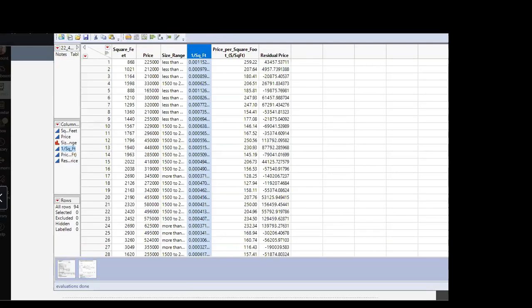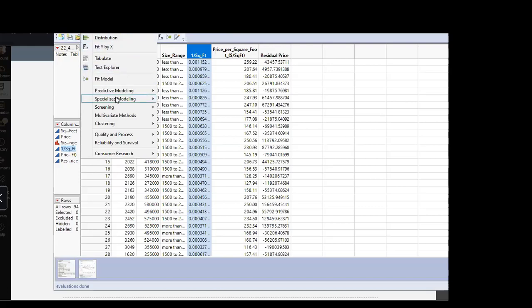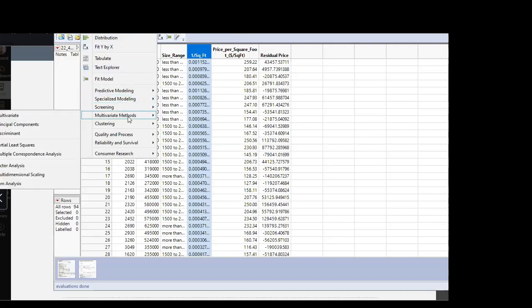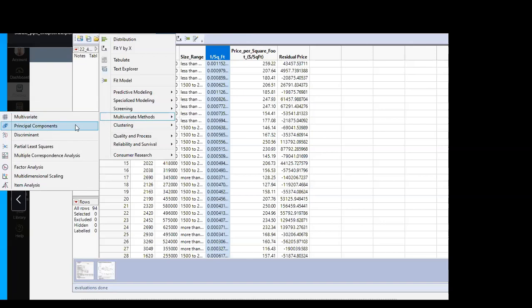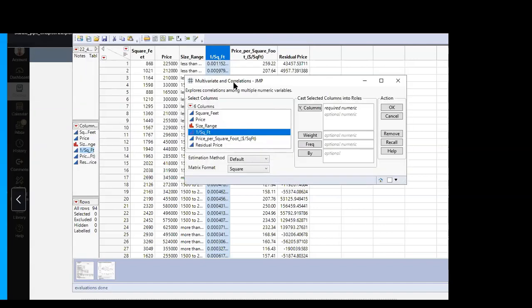So this is one way you can find outliers in JMP. Go to Analyze, Multivariate Methods, and click on Multivariate. The initial model, which had the problem, has a lot of outliers. Let's check that. We take both price and square foot as our variables and put them both in the Y columns.